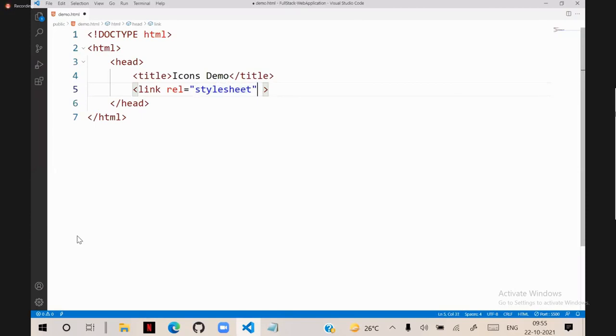And href refers to the path. For favorite icons, we have favicon.ico. But here it is that CSS file. And where is that CSS file present? It is present in a separate folder. Now this is important. You have to remember this forever.